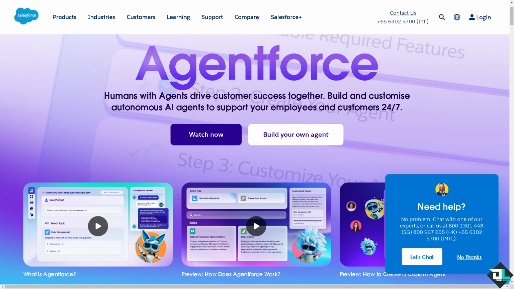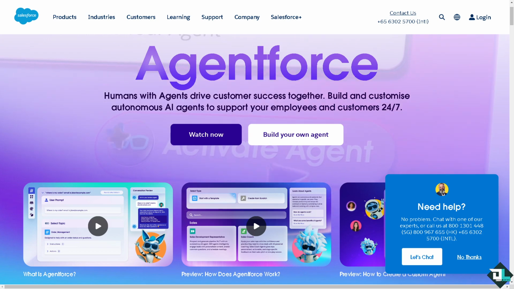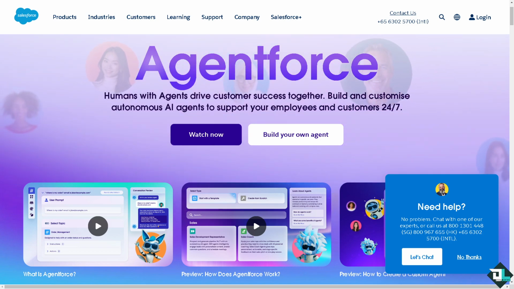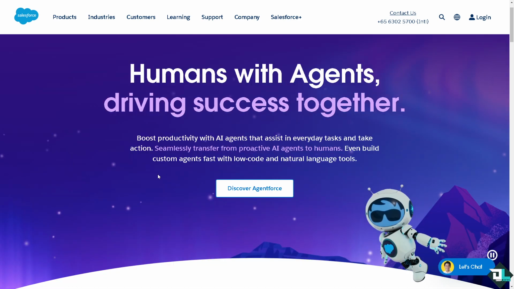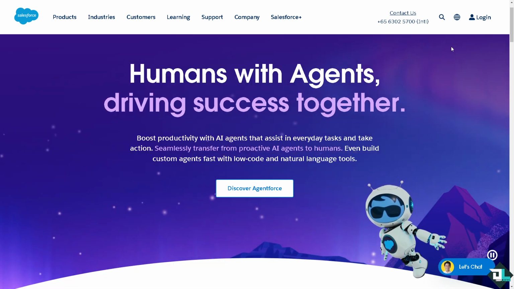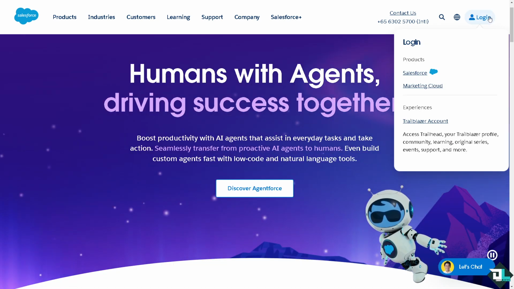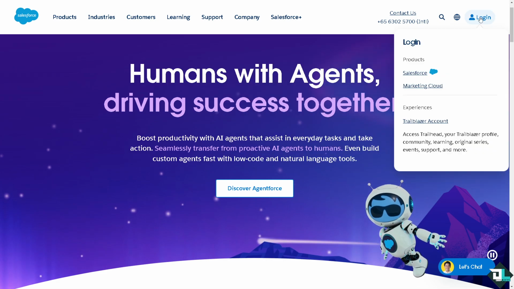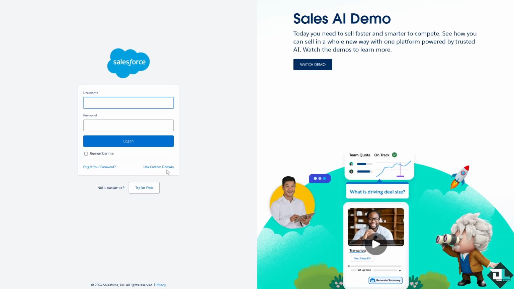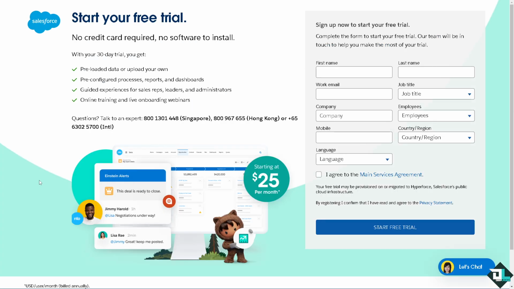In today's video, we are going to show you how to send mass email here in Salesforce. Let's begin. Now, the first thing that you need to do is to log in using your credentials. If this is your first time here in Salesforce, I want you to click the sign up option. And from here, just follow the on-screen instructions and you're good to go.